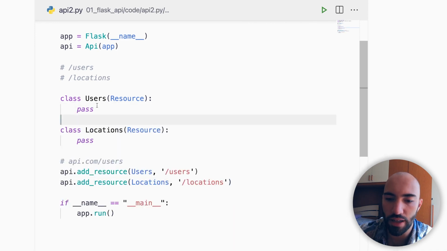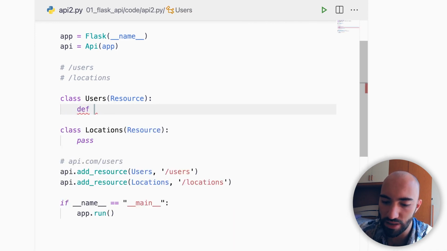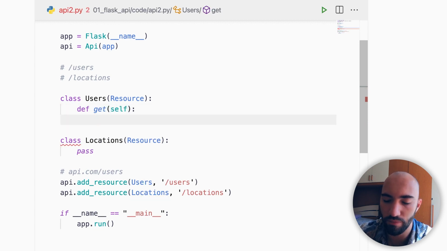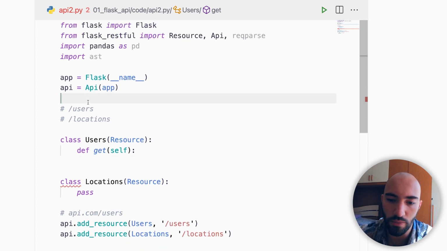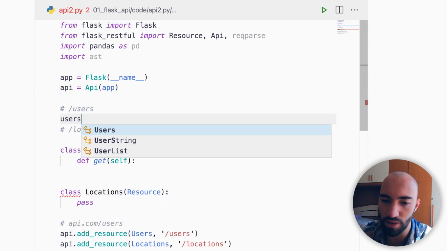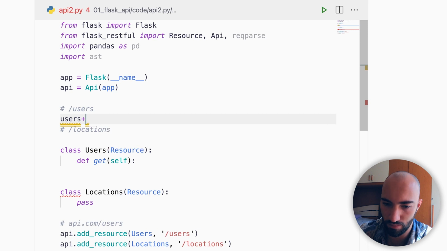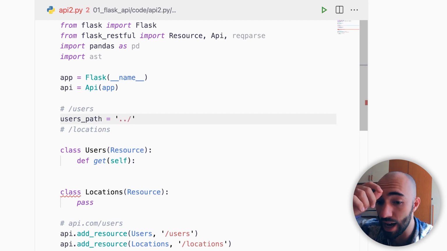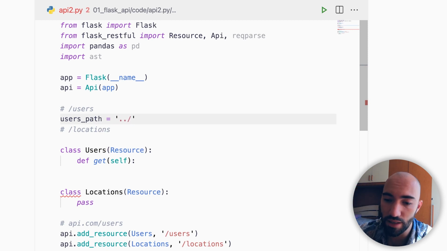So first thing I want to do is we'll define a GET request. So define GET, we pass self. And in here, what I want to do is load the users CSV. So to get that, I'm going to write users path. This is the specific directory where I have stored my users data. Of course, it might be different for you.